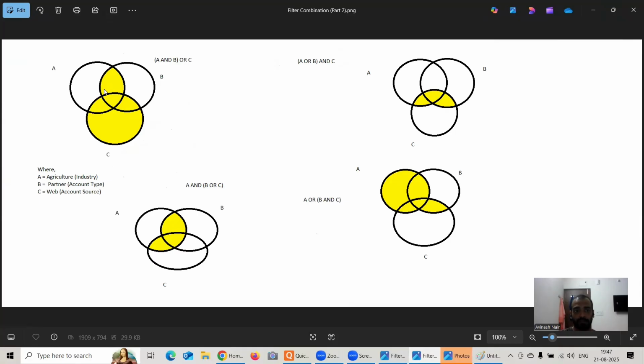If you see my cursor, this particular portion, and after that "or C", you have to cover all the part of C. Okay, that's the meaning of "or C". When it comes to A or B, A or B means I would have covered this whole thing, right? I will have covered this whole thing. But the problem is, "and C" is mentioned.